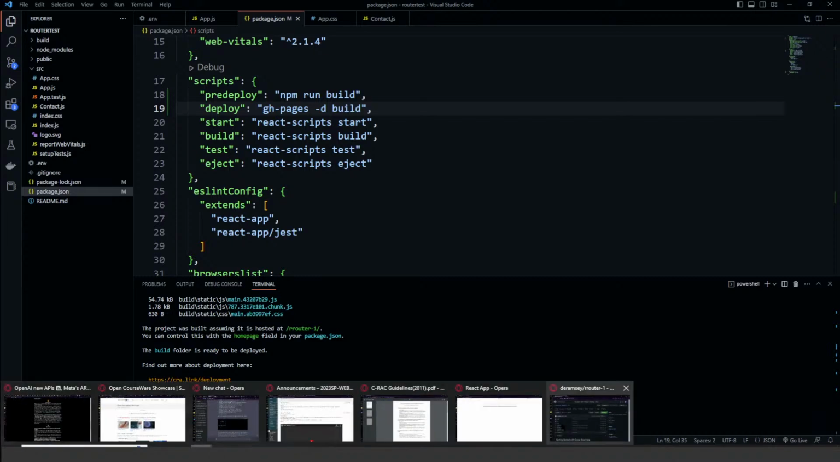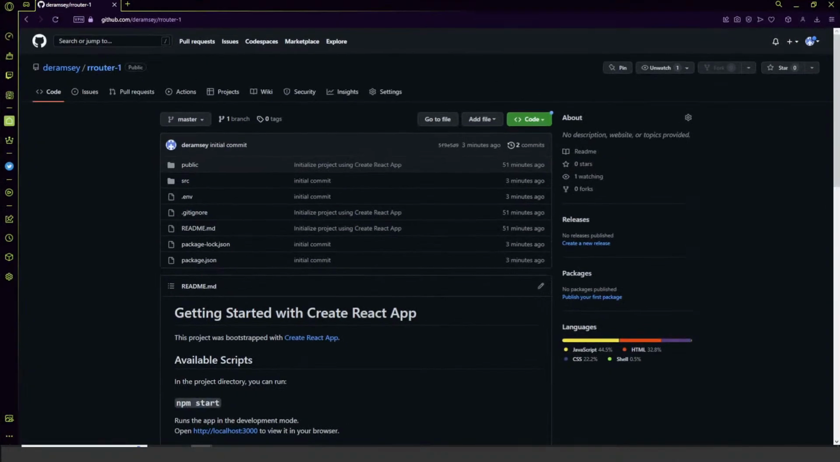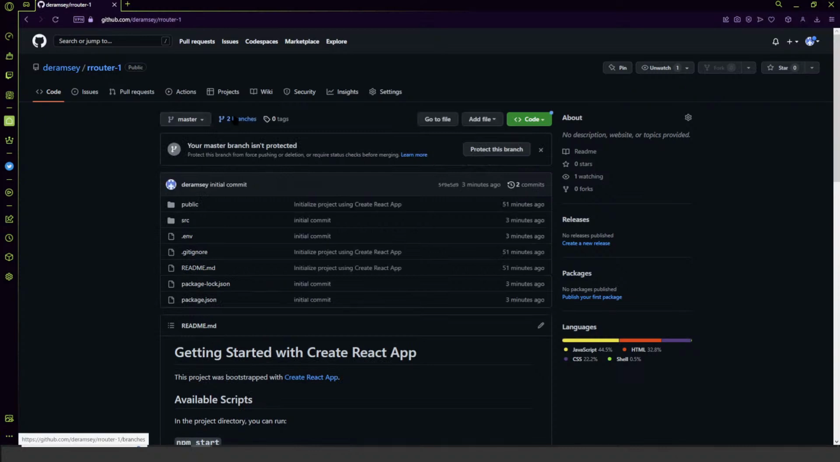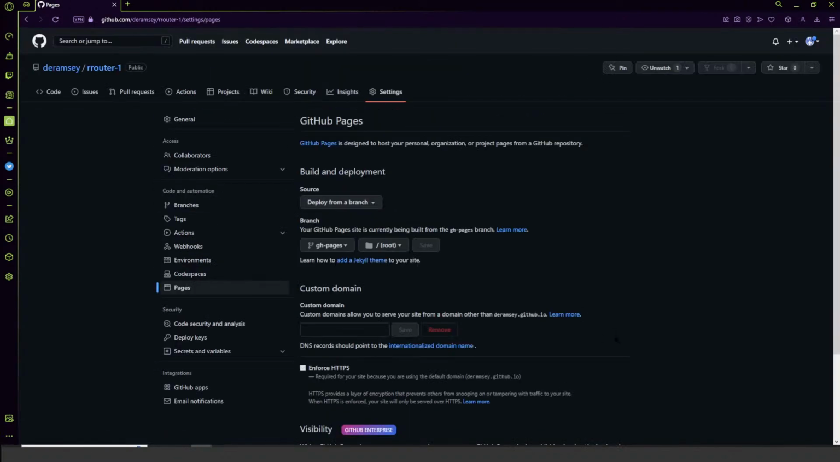So if we go back to our GitHub page now, we should be able to refresh our page, see that we have 2 branches, see that we have a GH Pages branch, and if we go to our settings, in our Pages tab, we will have a GitHub Pages link here shortly. So we will just give that a second or two just so we can see the live site before we wrap up for today.